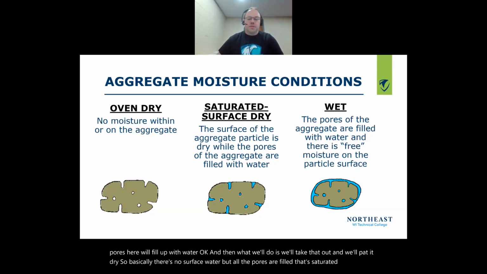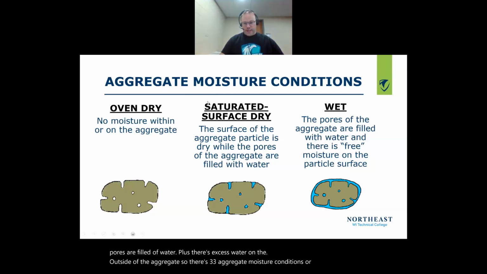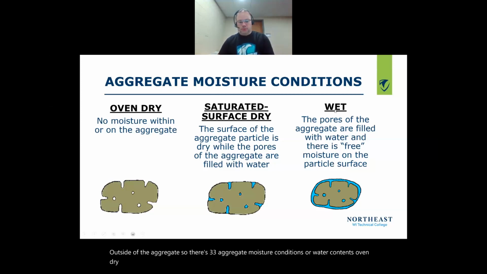And we'll talk about this soon. And then there's wet. That's saying that all the pores are filled with water, plus there's excess water on the outside of the aggregate. So there are three aggregate moisture conditions or water contents: oven dry, saturated surface dry, and wet.